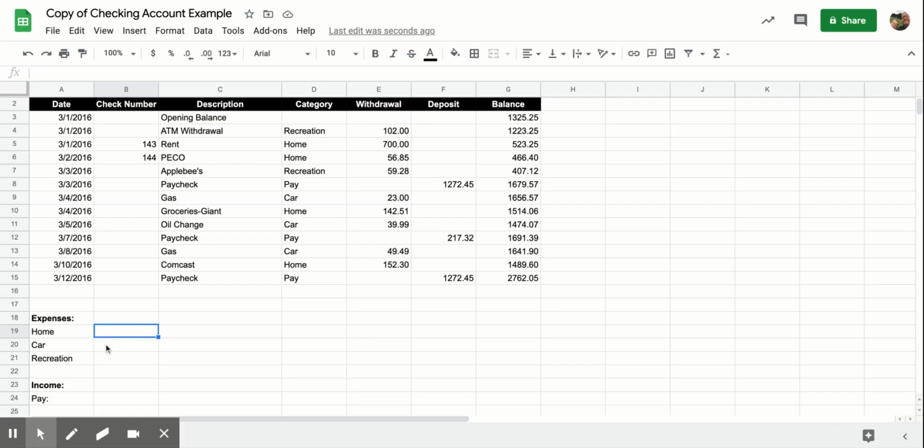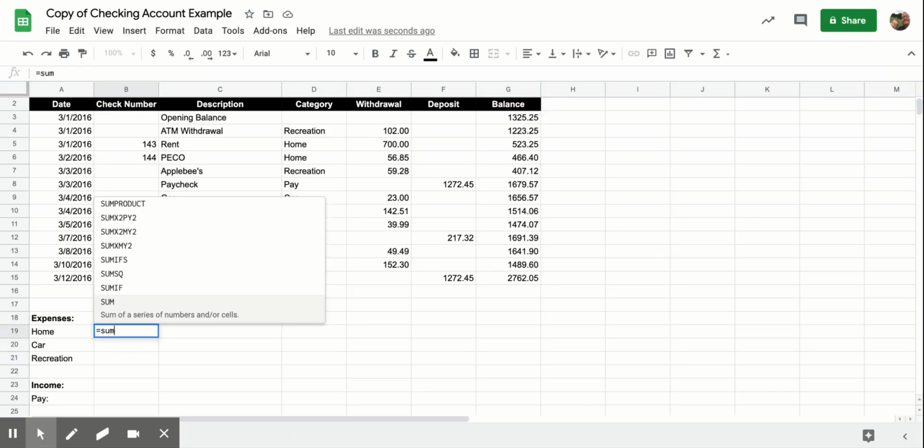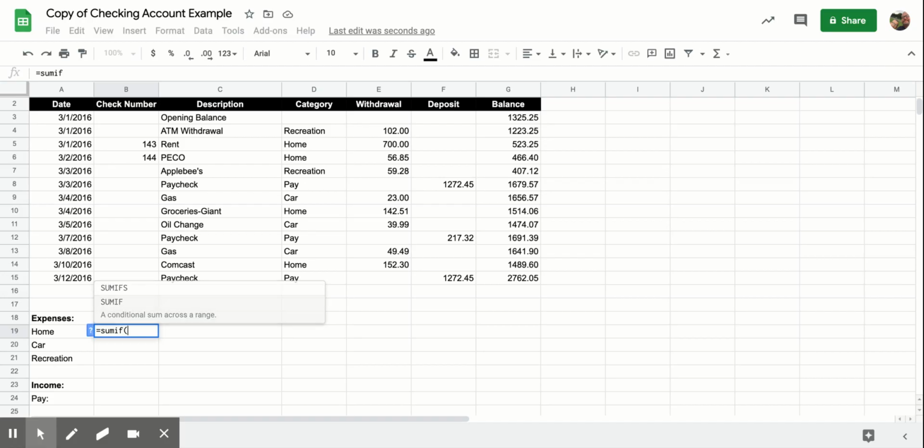Now what we want to do is see how much of our expenses were for home, for car, or for recreation. So we have these categories here. We're going to use a SUMIF formula. Equal SUMIF, open parenthesis. Where do we want to look for the word home? That's going to be in the D column. So I'm just going to drag from D3 down to D15.